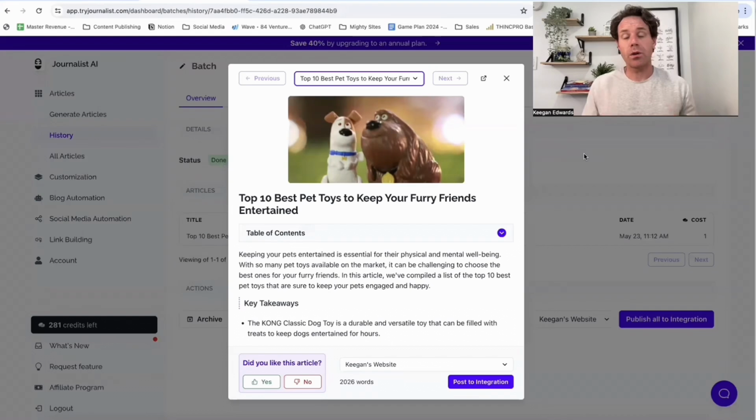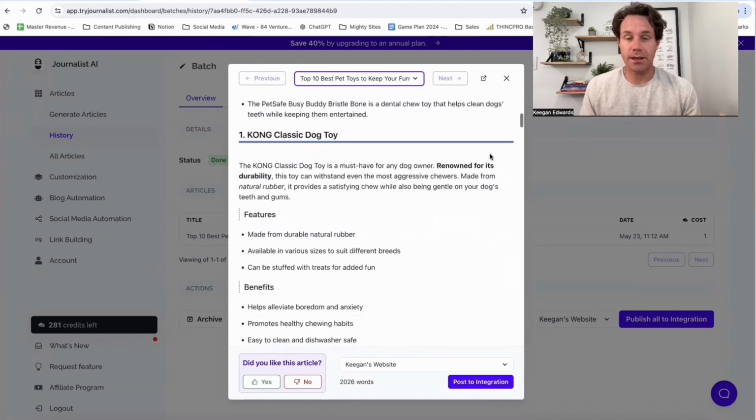Okay, to get started here, we're going to pretend that I own a pet supply store, right? That's a very common type of locally oriented business. There's lots of independent pet supply stores out there. So the first thing that you need is a piece of content to optimize.